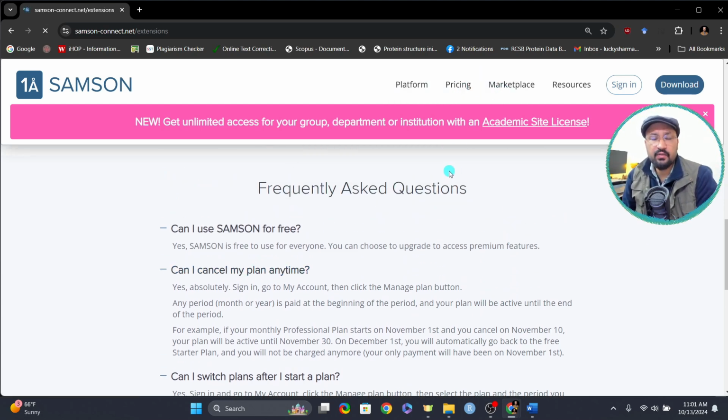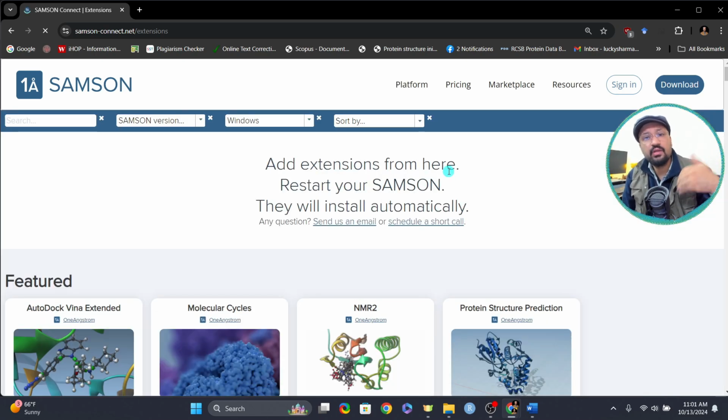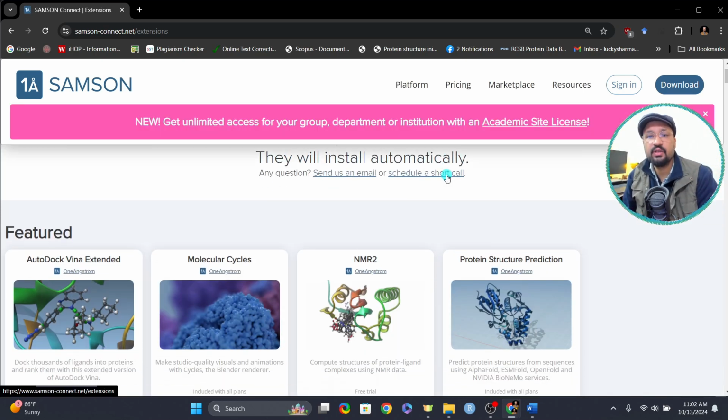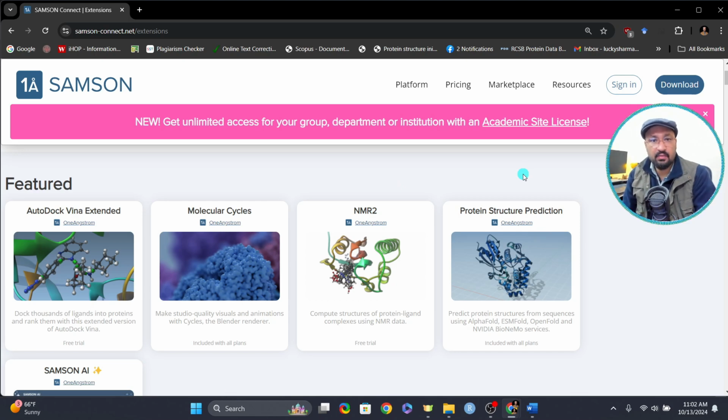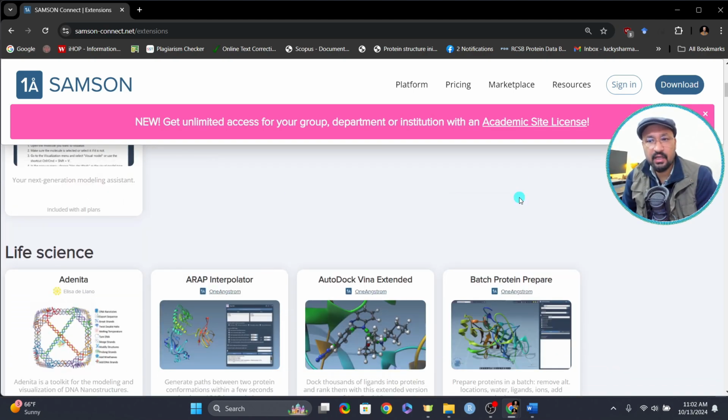Marketplace is where you will buy those extensions, and they are going to be automatically added into your SAMSON platform. Among the features, a main extension is AutoDock Vina. A lot of people are doing molecular docking with proteins. So AutoDock Vina is there, and you can do molecular docking with not only a single molecule but a library of molecules very, very quickly. SAMSON is going to help you out in that. Molecular cycles you can do, NMR2, and all these extensions are available, and then we can create smaller videos on each of these extensions, how we can use them, and what output you get from these.